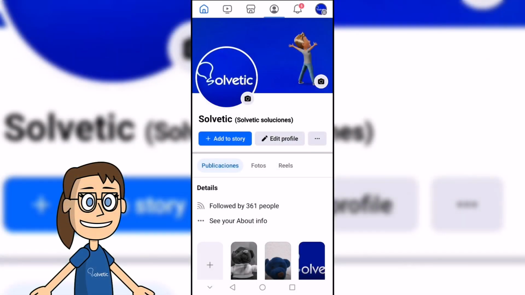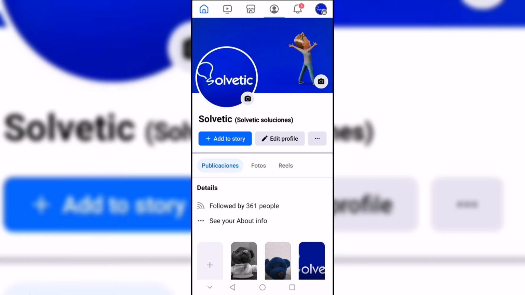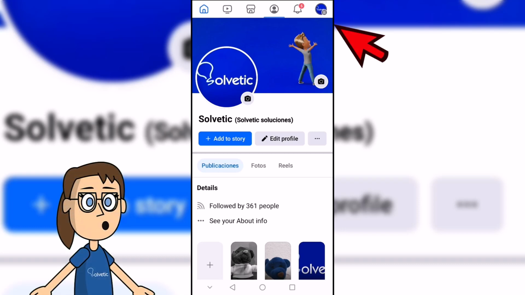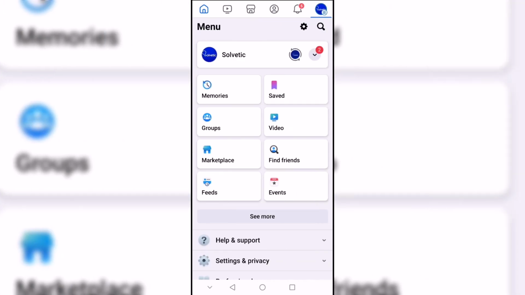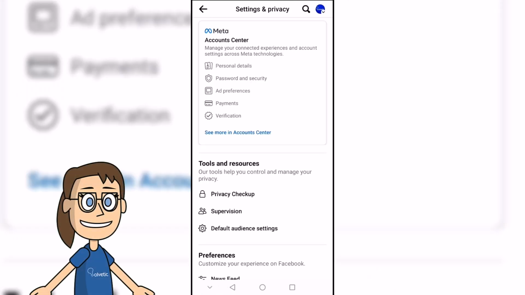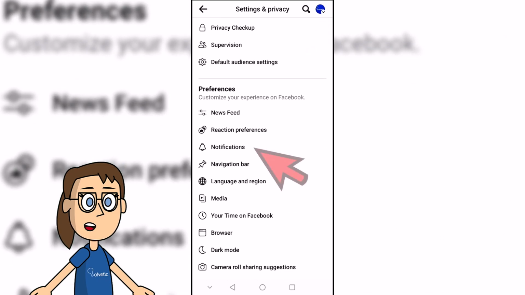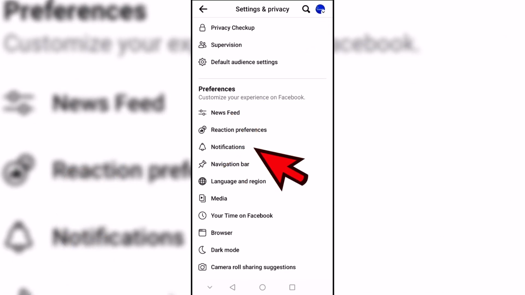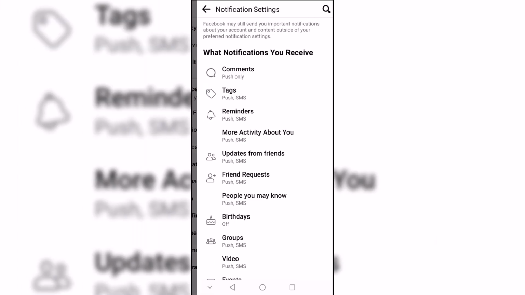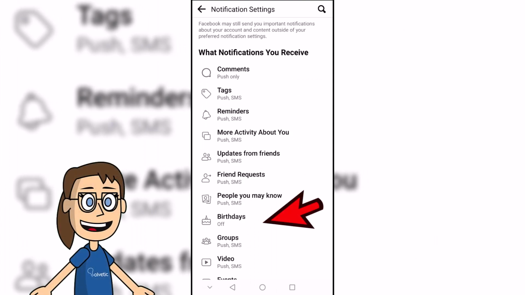Today in Solvetic, we will see how to fix Facebook friends' birthday notifications not showing. We start by clicking on the drop-down menu and then on the settings and privacy icon. Next, we will click on the notifications option within preferences. After that, we will click on birthday.